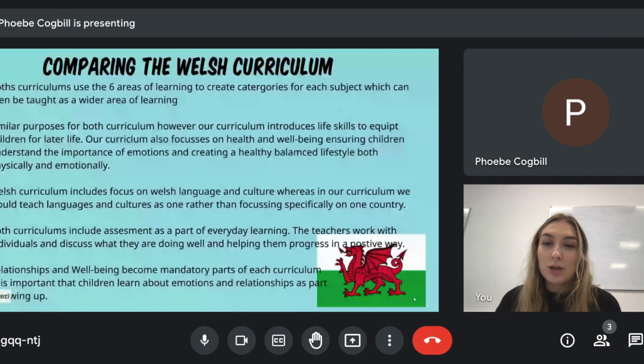We have similar purposes for both curriculums, however our curriculum introduces life skills to equip children for later life, which we think is a really important subject. So in the life skills they will be learning things like mortgages, tax and relationships. Our curriculum also focuses on health and well-being, ensuring children understand the importance of emotions and creating a healthy, balanced lifestyle, both physically and emotionally.